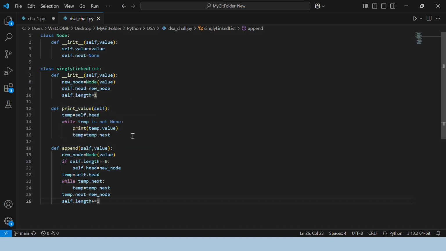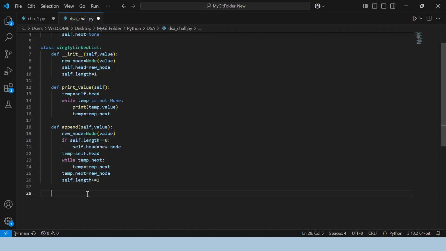Print value will basically print all the node values in sequence, and if we want to add any node at the end of the linked list, we can use the append method. If you really want to understand this code in detail, I request you to please refer to my previous video. I will put that video link in the description, and you can also get the link in the i button. Okay, so now let us write our logic for sublist reversal in linked list.